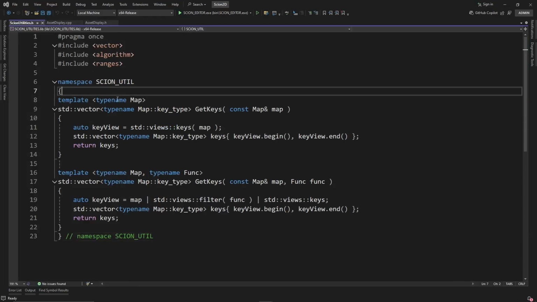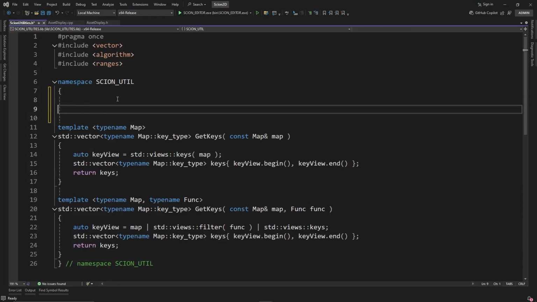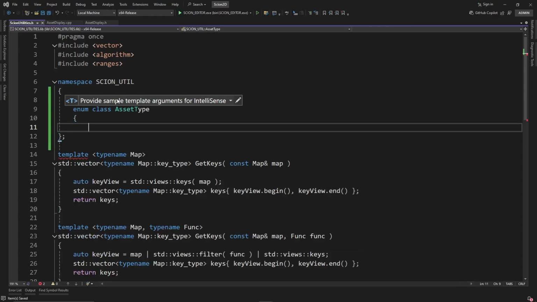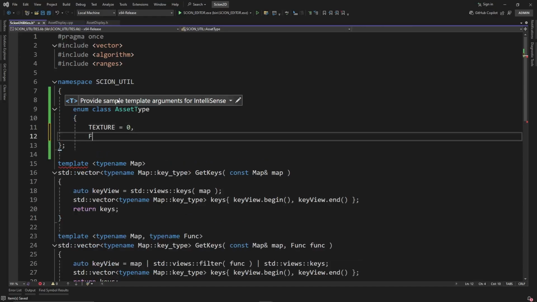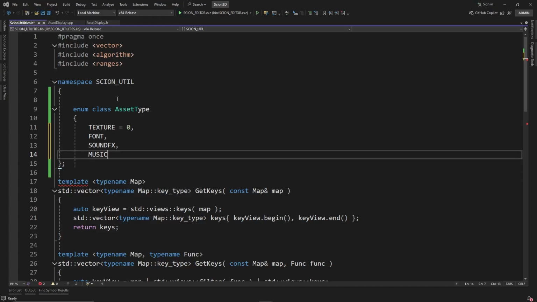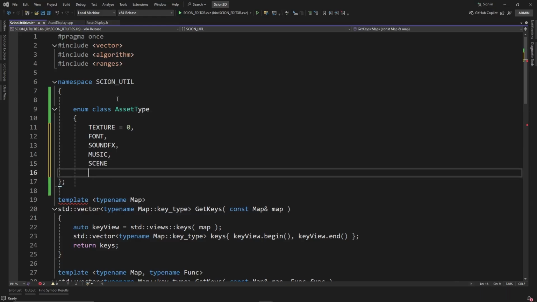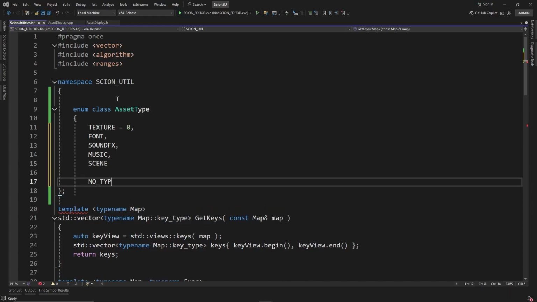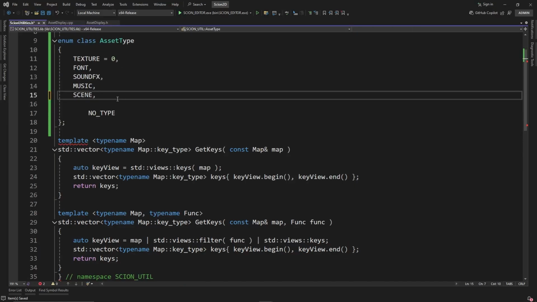And up here, we'll just put it at the top. We'll have an enum class, and it's going to be the asset, let's say asset type. And we're going to have texture, font, sound effects, music, scene, and then we'll just put no type for now. That'll be our max value.